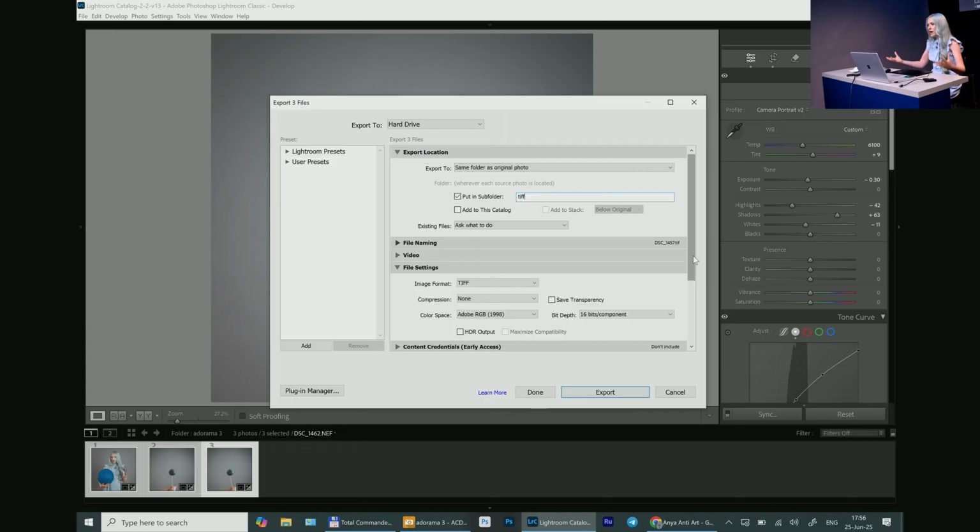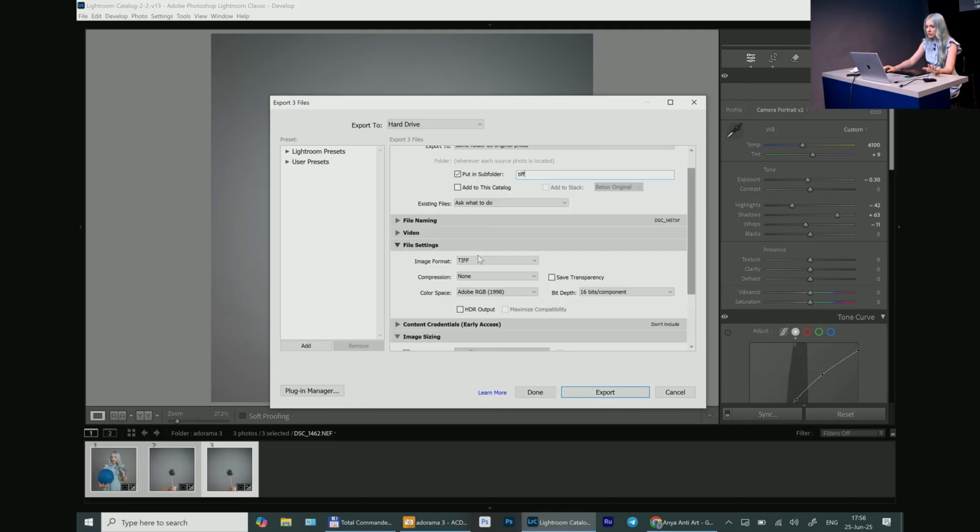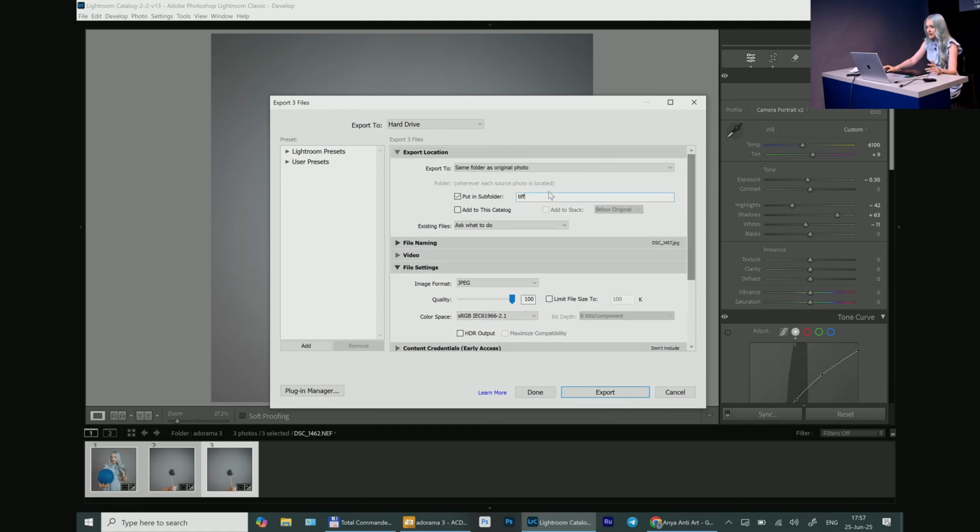At home, I have a powerful desktop computer. But today I'm working from a laptop, and it's an old laptop, not the most powerful. So for the sake of this presentation, I'm going to export them as JPEGs, because TIFFs tend to be heavy and use a lot of computer resources, and it's going to be slow. We don't want that. I choose sRGB, a standard color space. I'm going to put it in a subfolder and call it JPEG.